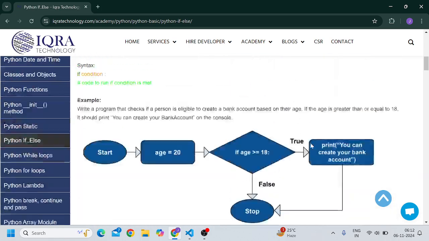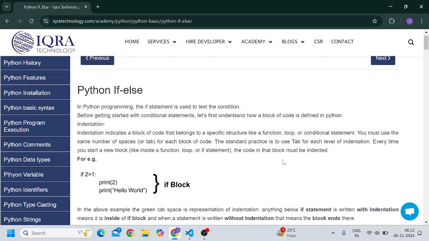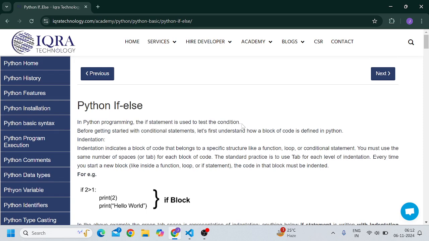So let's quickly revise what we learned today. So if else is a conditional block which checks for the condition. If the condition is true, it executes what is inside the if block. If the condition is false, it goes to the else block.